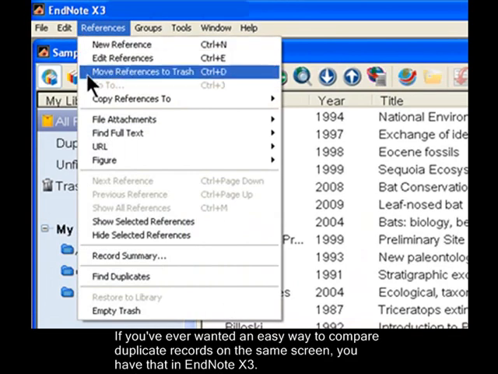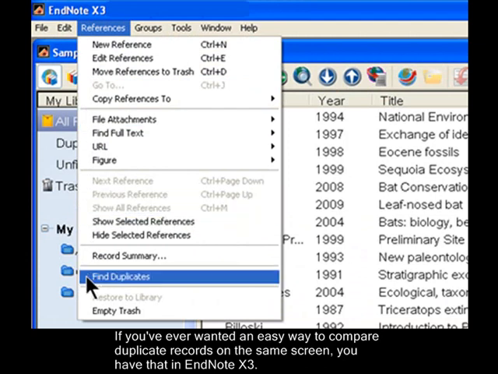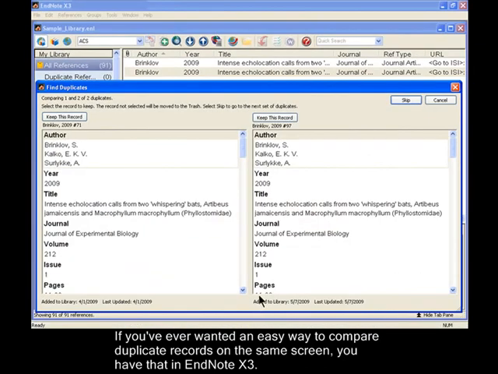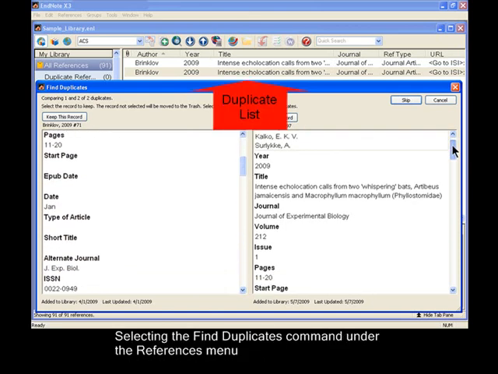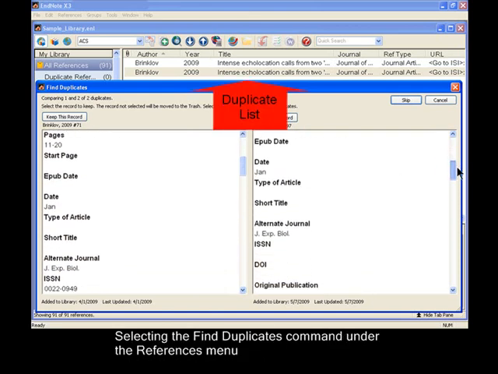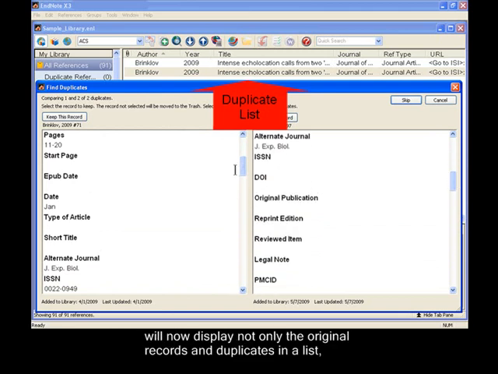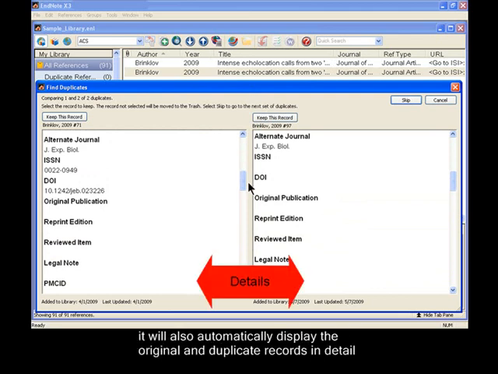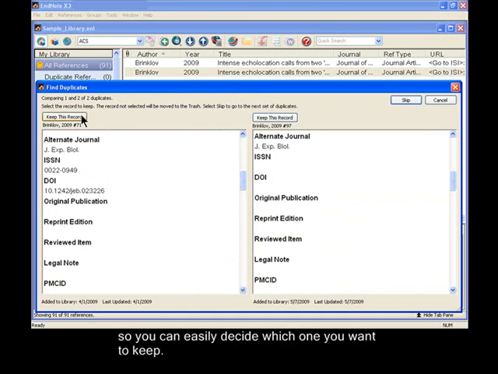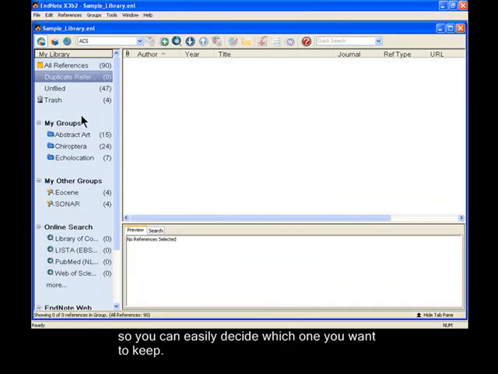If you've ever wanted an easy way to compare duplicate records on the same screen, you have that in EndNote X3. Selecting the Find Duplicates command under the References menu will now display not only the original records and duplicates in a list, it will also automatically display the original and duplicate records in detail, so you can easily decide which one you want to keep.